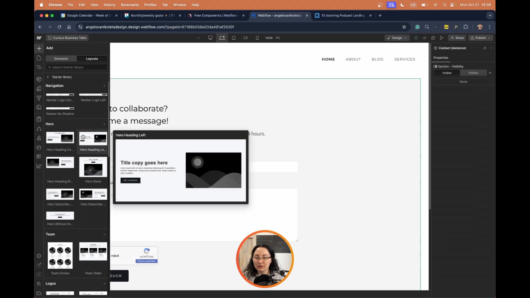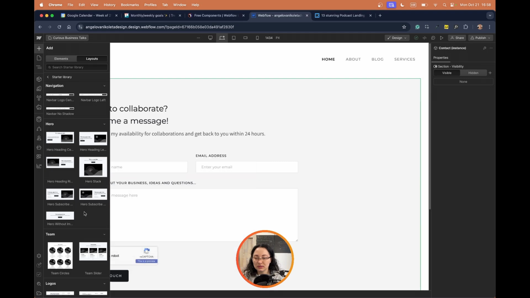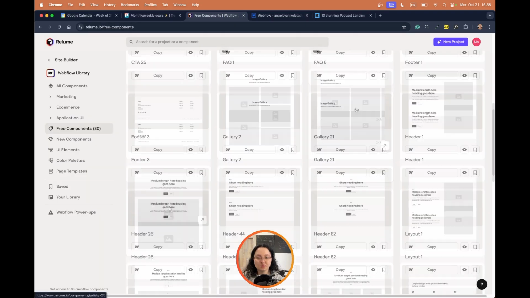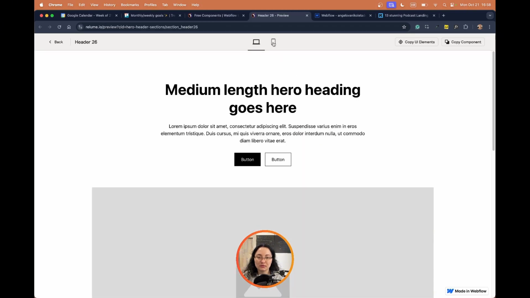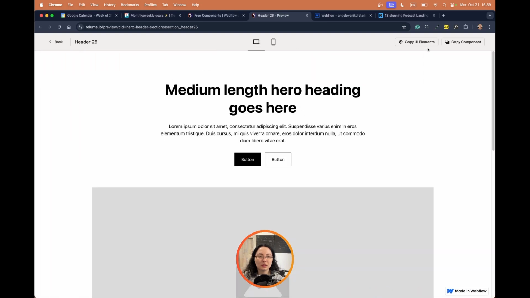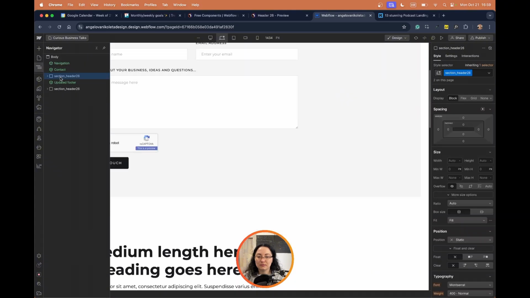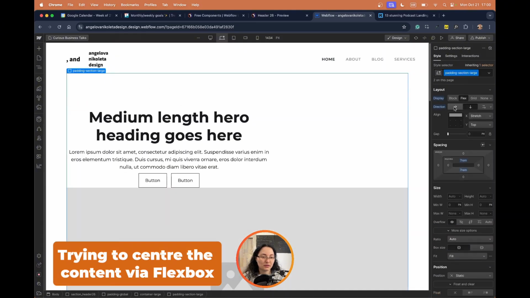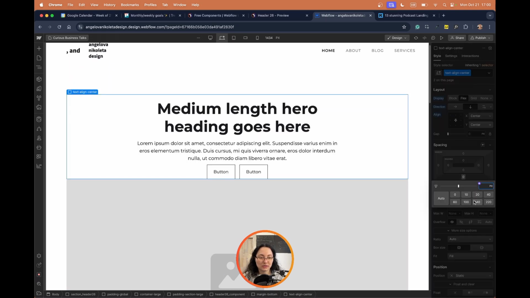Let's see. For the header, we have this. Let's try this one. Maybe first preview it. Okay. Copy component, and then I can just add it here. As you can see, it's not perfect, so we have to do some adjusting.